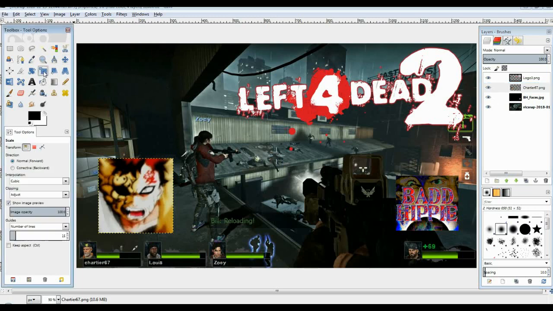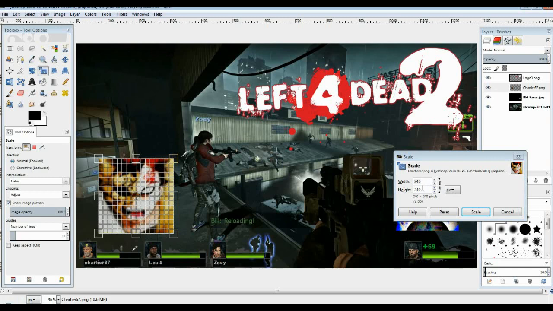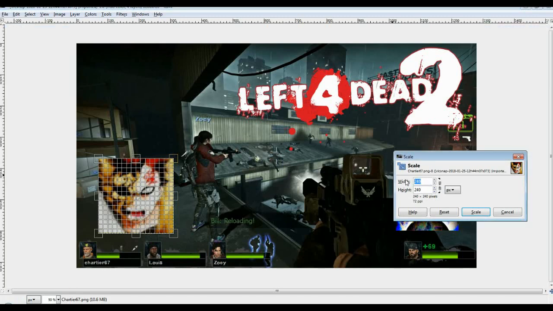and click on the scale tool. I'm going to click the logo. Now you can't, for some reason, set the numbers without clicking on the image a second time. So I click on the image again, and now I can set the numbers. I want to click this little chain to maintain aspect ratio, and then I'm going to make this image 200 by 200 and scale.